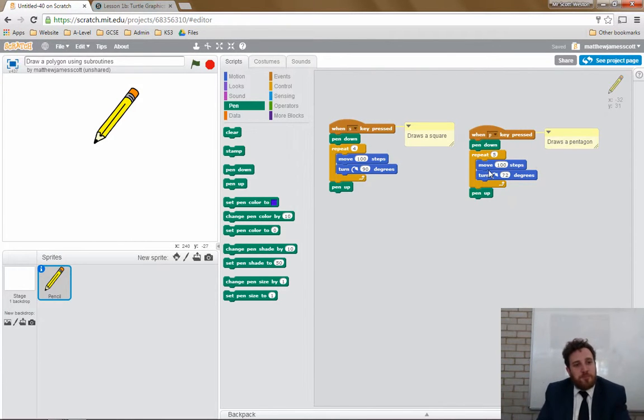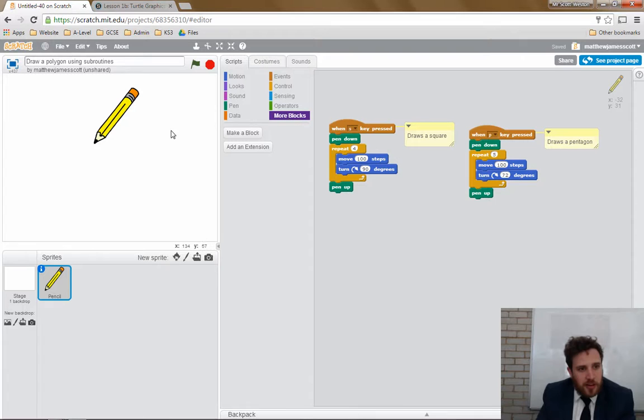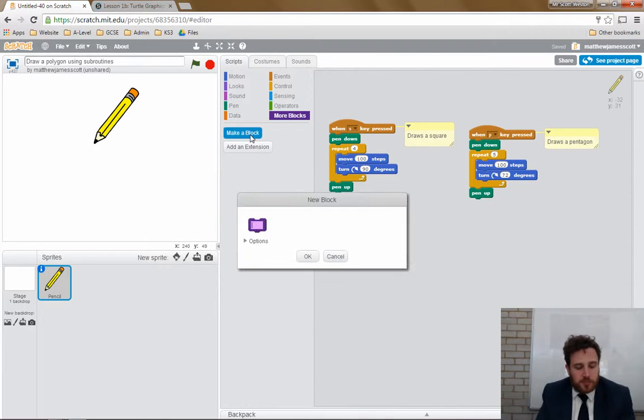And so I'd like to start with, I'm going to make a subroutine or a block to draw a square. So I'm going to click More Blocks, and I'm going to click Make a Block, and in there I'm going to call it draw a square.